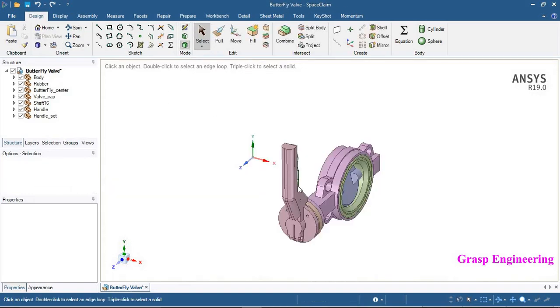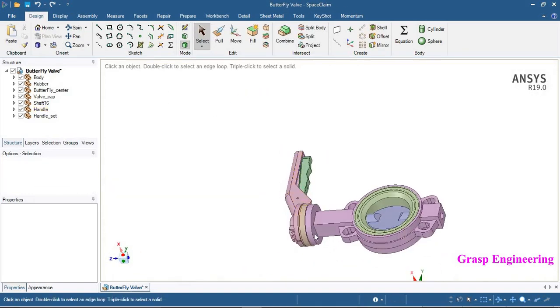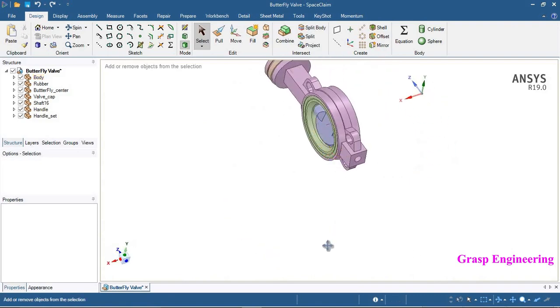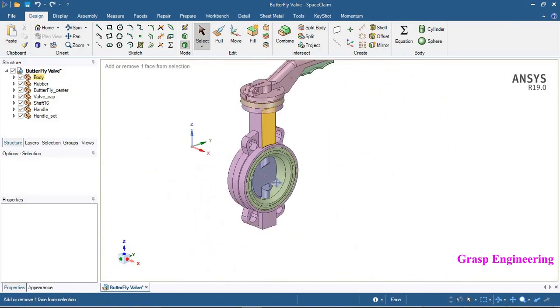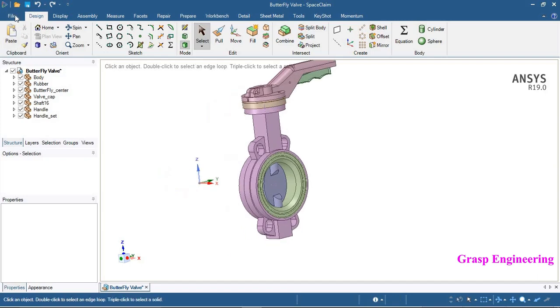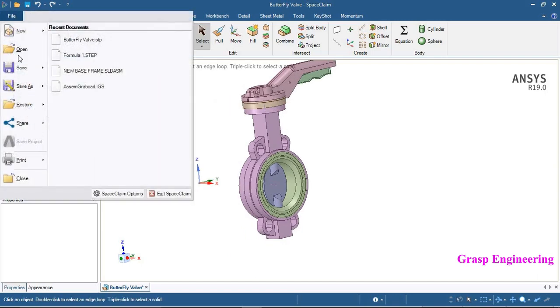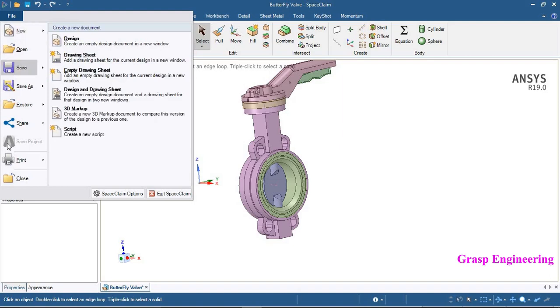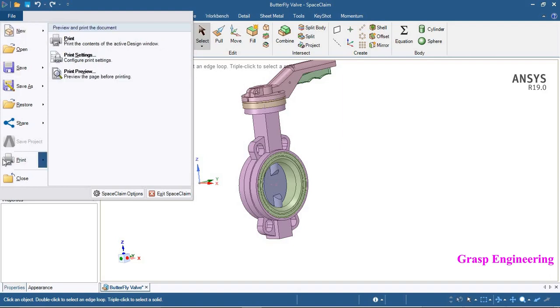a butterfly ball. You will find the geometry of the butterfly ball. Now in addition to that, you can also save your geometry. You can Save As, you can share, and you can print also. So that is all about your File menu.